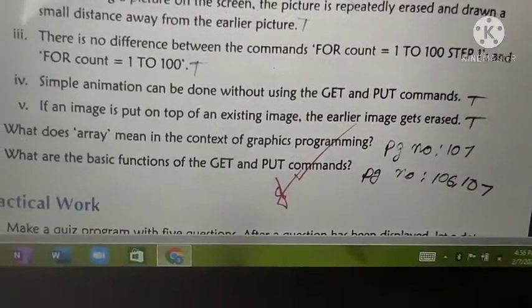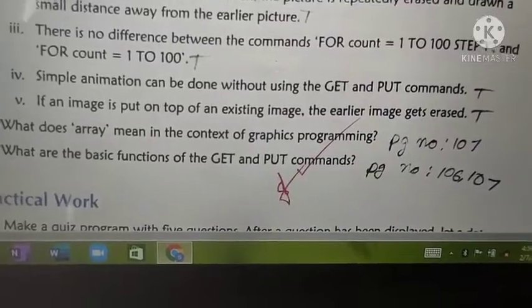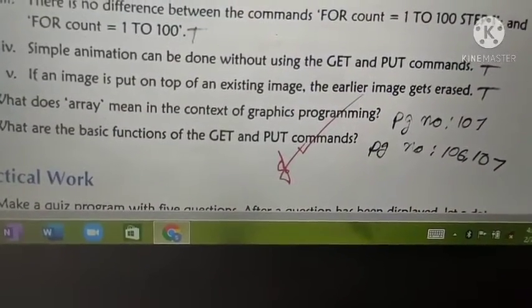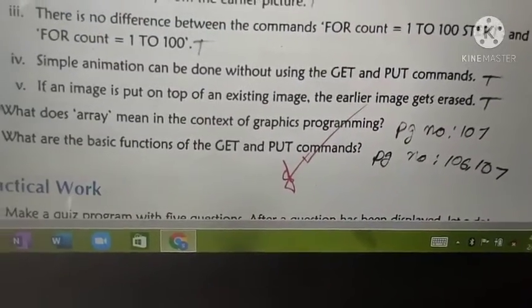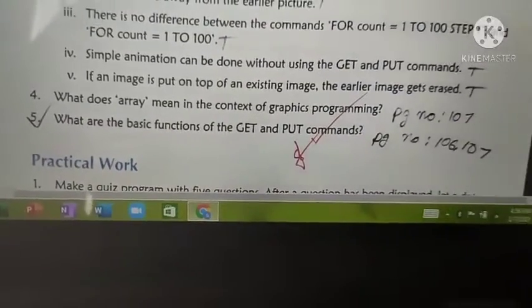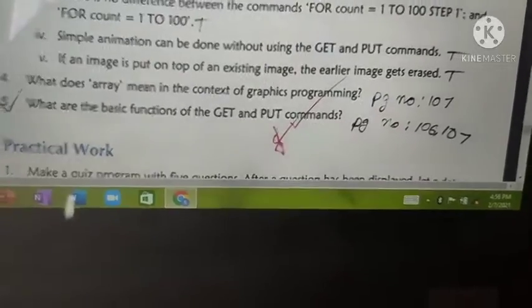Fourth one, simple animation can be done without using the GET and PUT commands. True. Fifth one, if an image is put on top of an existing image, the earlier image gets erased. True. Okay, that's all. True or false is over. Now we are going to see question and answer. Only two questions are there in this chapter.